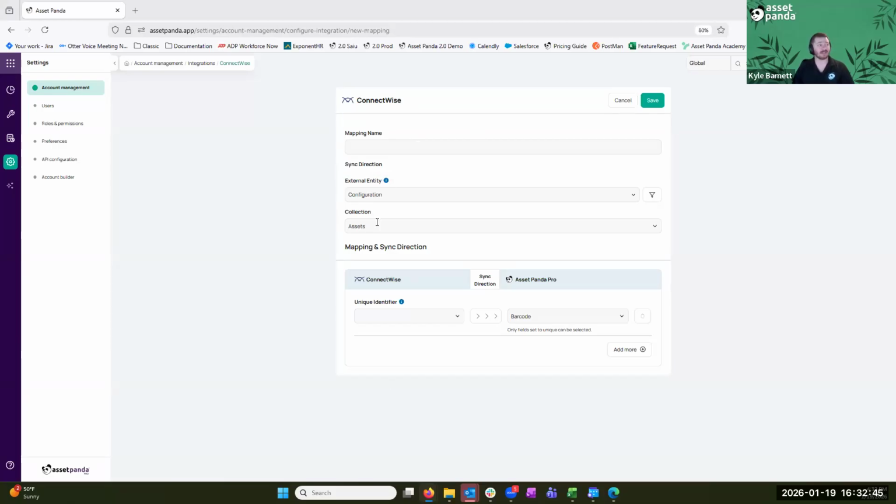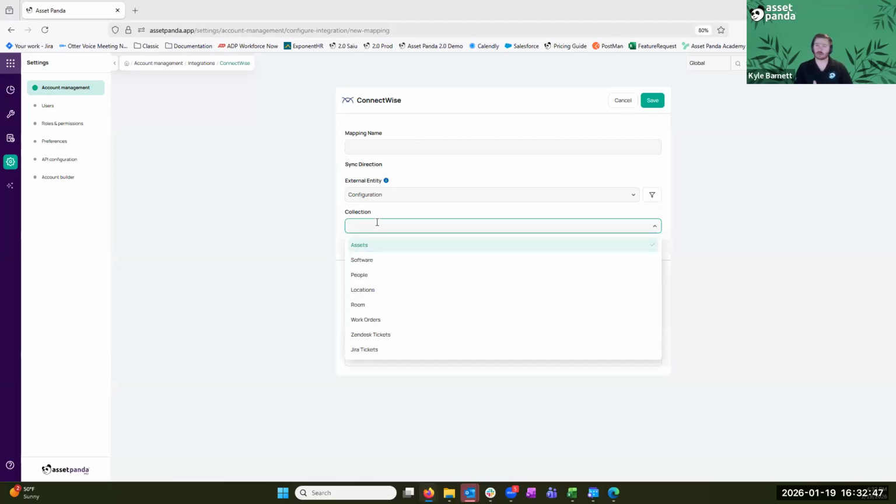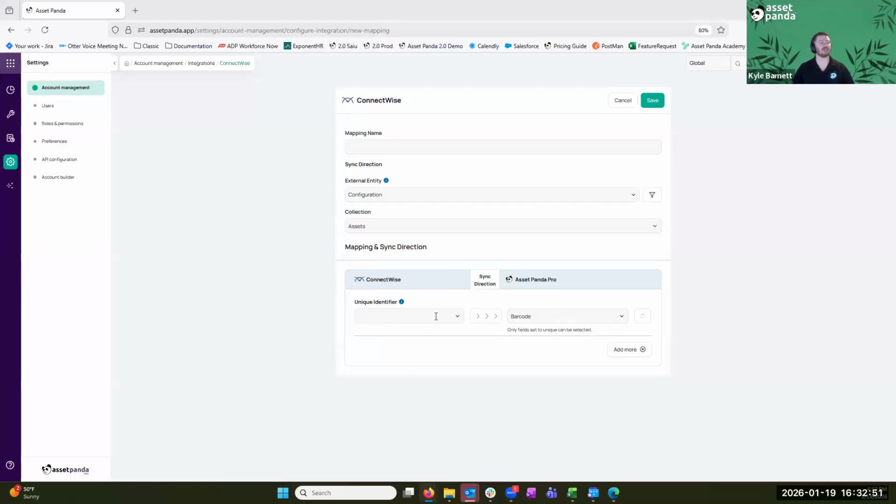Once I make that setup, then I want to select the collection, or where this data is going to be stored in Asset Panda. For my configuration, it's going to be my assets. And then I want to select my unique identifier, that comparison in Asset Panda. So right here, I'm going to select serial number, which is what I would recommend. And then on my Asset Panda side, I'm going to select the same thing to make sure the correct data is going in the right field.